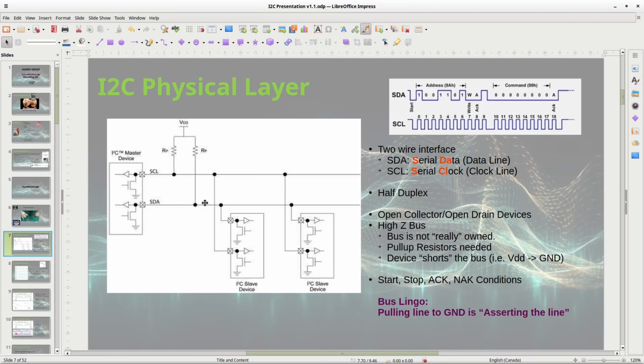This is a half duplex bus, meaning only one device can communicate on the bus at any one time. Full duplex means multiple devices can communicate at the same time. On this bus, only one device can communicate at any given time. It's what's called an open collector, open drain bus. It's a high Z bus. Same as my Z80 computer that I built. Same thing, it's a high Z.